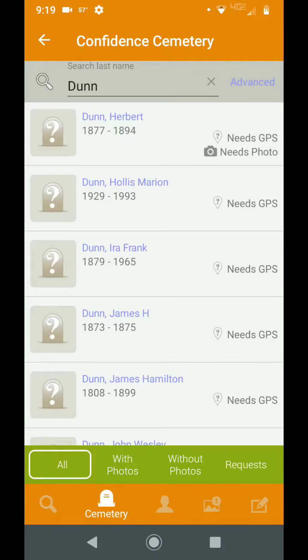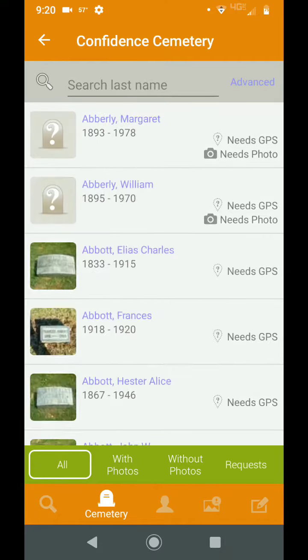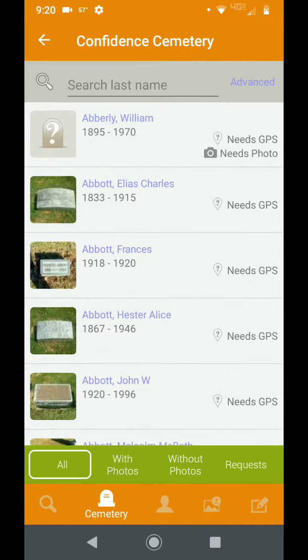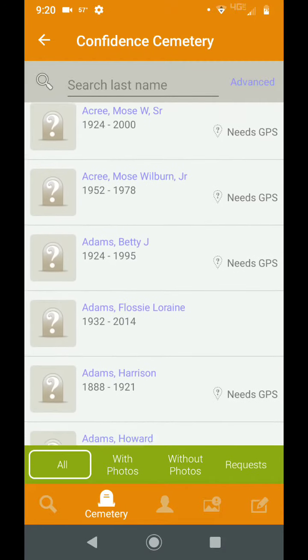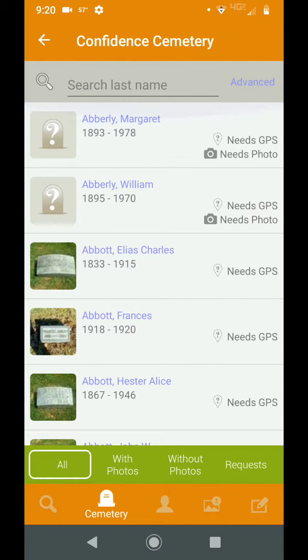If you get to the cemetery here and you find, I'm going to hit the X to wipe that name out. If you get to the cemetery and you find that the person's name is not in here, that just means that no one has created a memorial for that person. And you'll have to do that before you can upload your photo. Don't worry, it only takes a minute, okay?